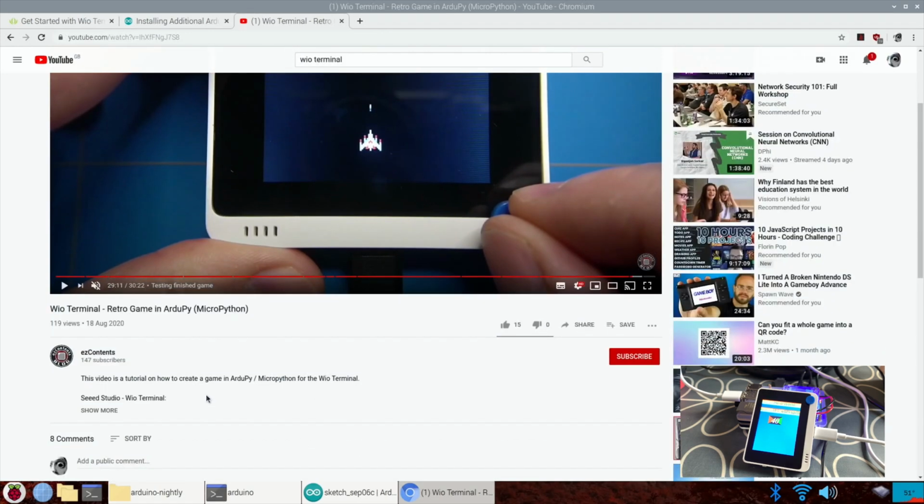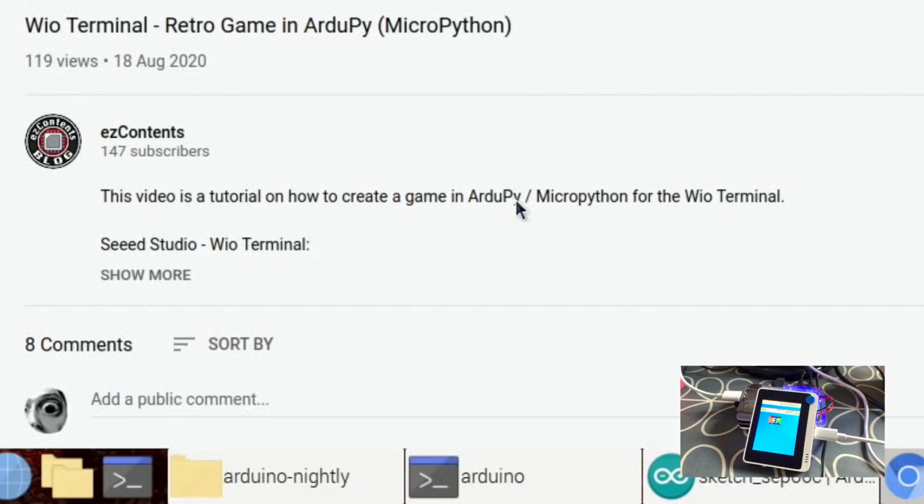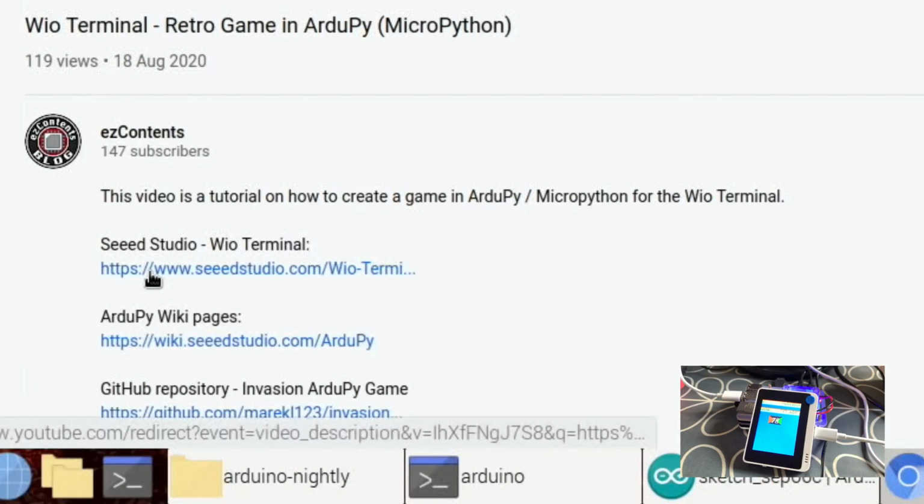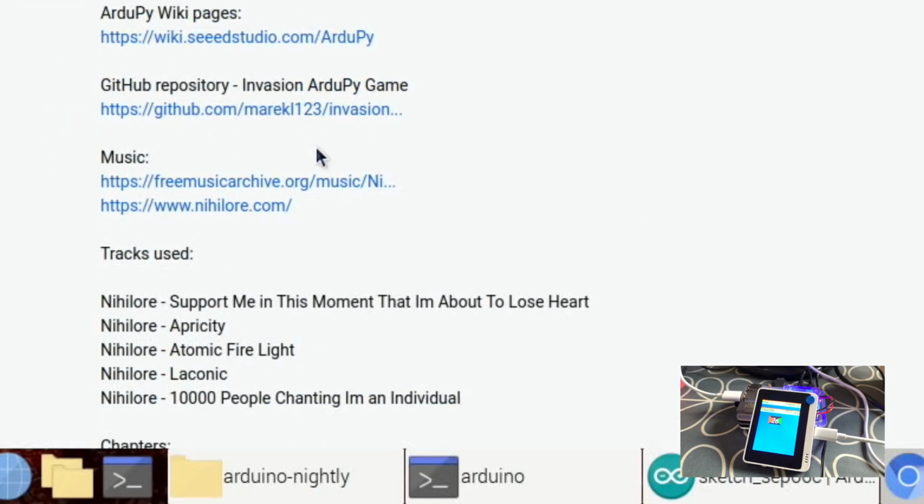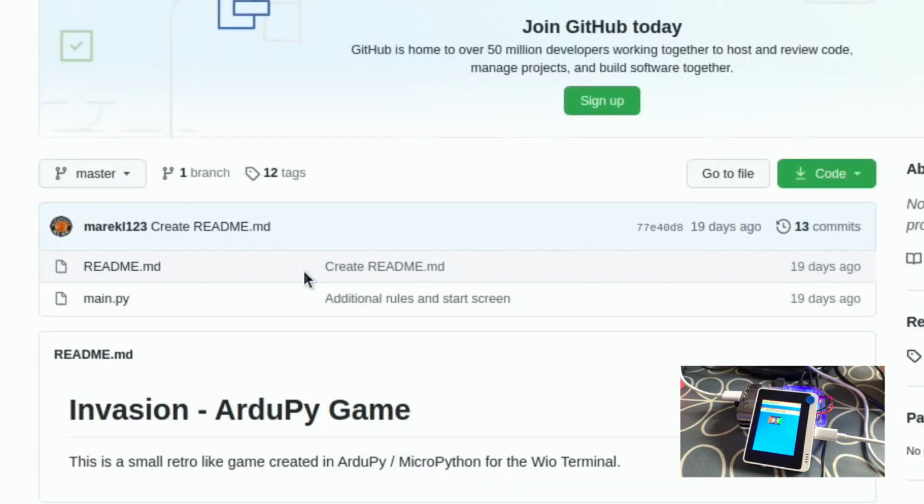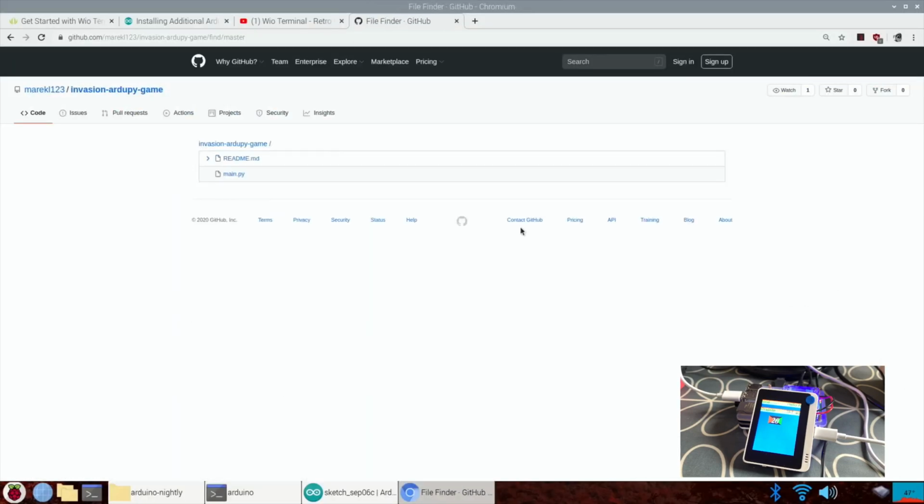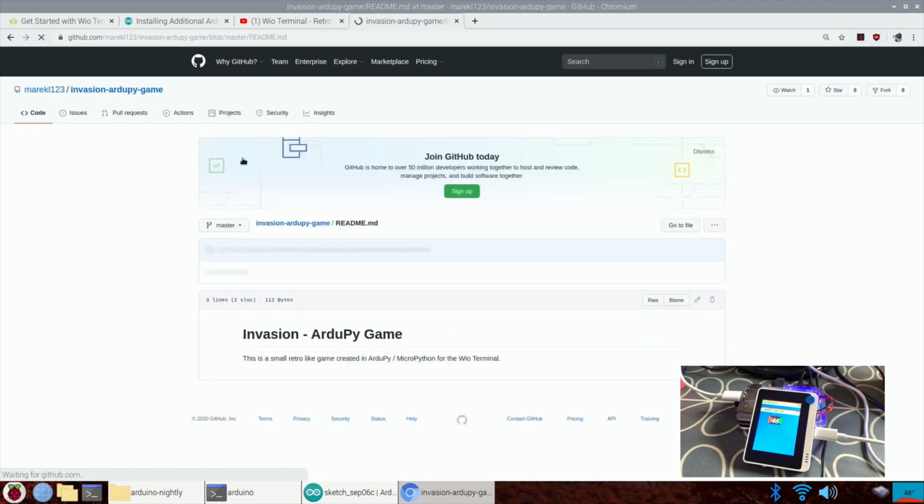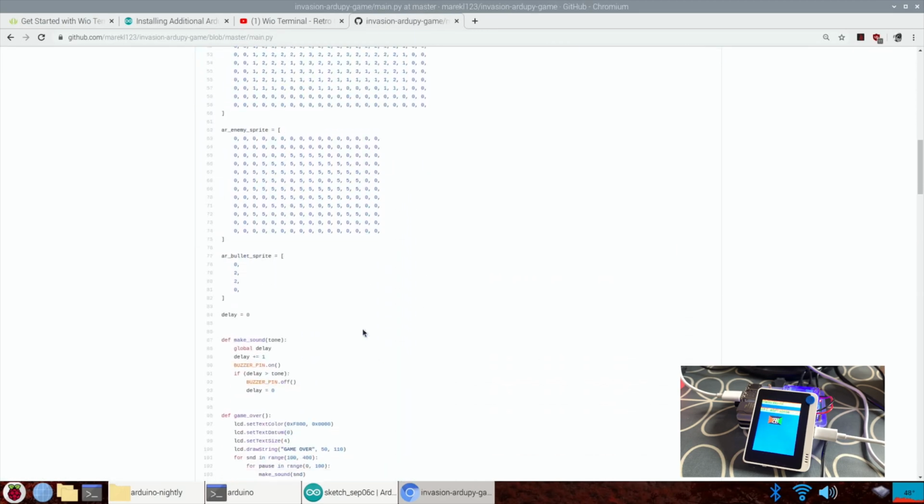Now I did have a look for where it is. There was a link here for his GitHub, which is this one. I see there's a README file here, but it doesn't really tell me an awful lot. And I scroll down and it just says, this is a small retro light game created in RGPy, MicroPython for the WiiO terminal. Now, I guess it assumes that you know some sort of programming to be able to do it, because if I go to the file, I end up with some text and a small README. So all the code and everything is here.